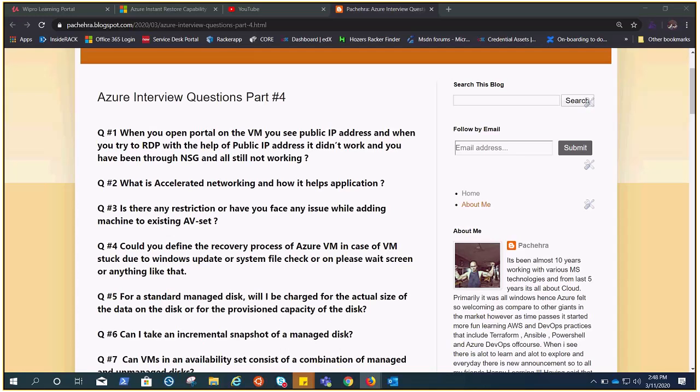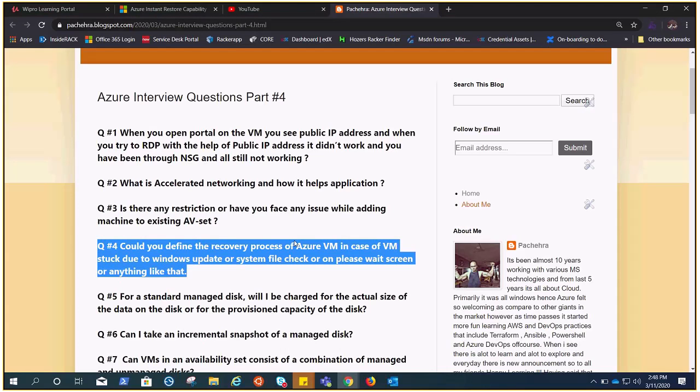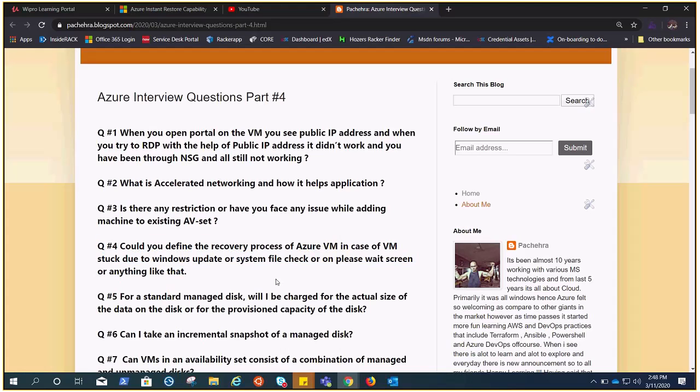Cool. Let's go to another one. Could you define the recovery process of an Azure VM in case of a VM stuck due to Windows update or system file check or on a please wait screen or anything like that? Well, you must have seen this issue. It appears quite often while doing migrations or, you know.